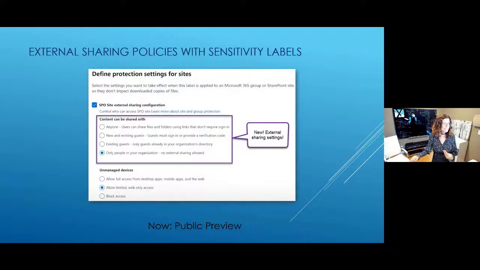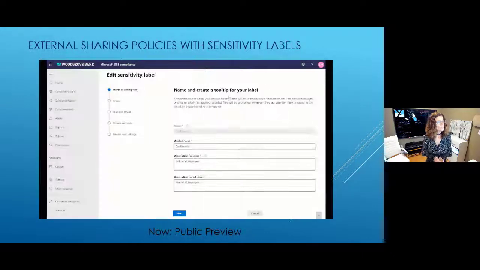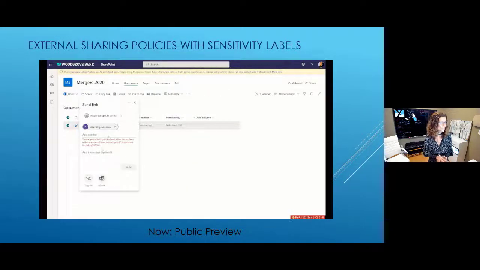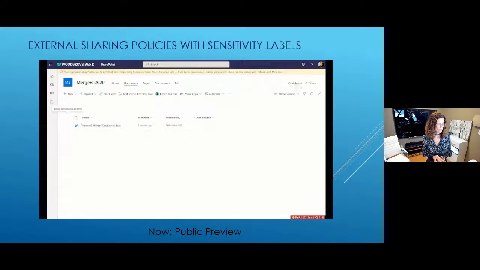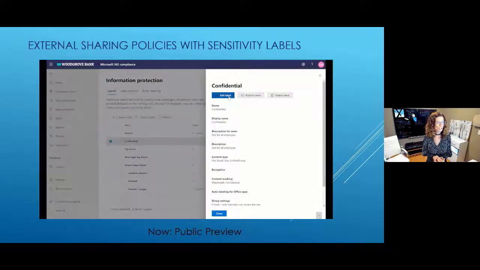On the groups and sites side, we can now set external sharing policies, which is really important. So depending on what site it is, let's say it was a confidential site, we would only want people in our organization to have access, no external sharing allowed. So here is a video from Microsoft on setting external sharing policies. This is a confidential site. They're trying to share it with someone from Gmail, they cannot do it. You can see that setting is only allowing people in their organization. So a really good control.